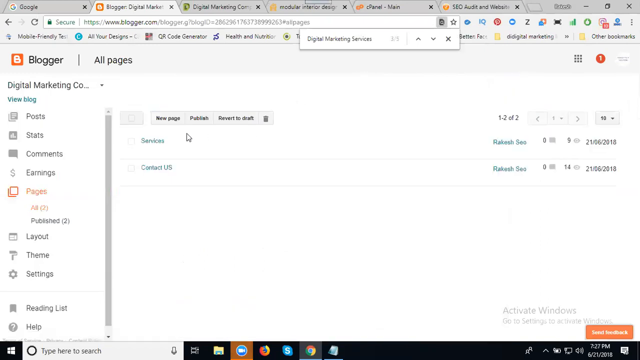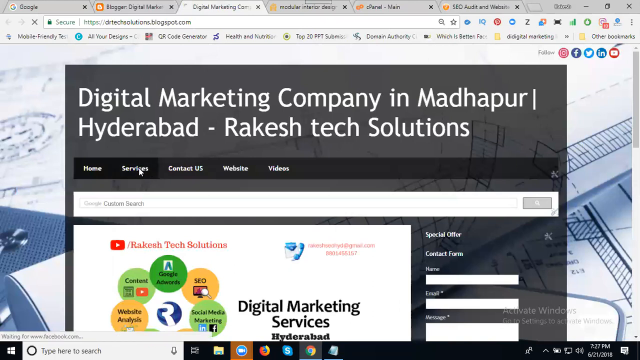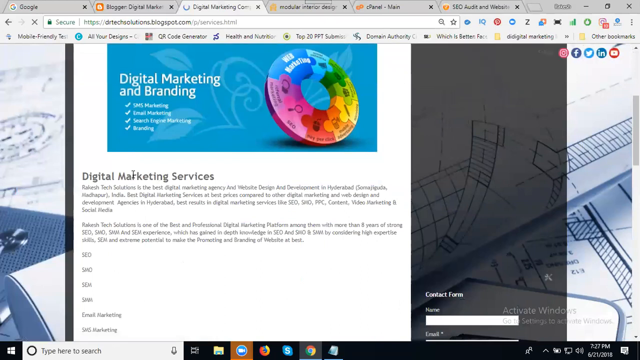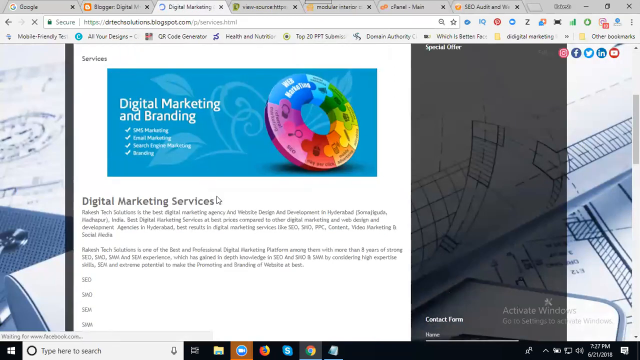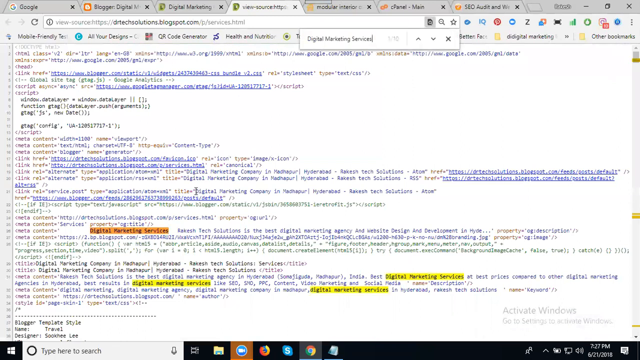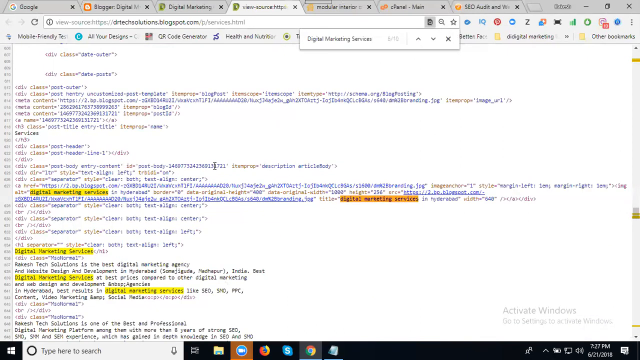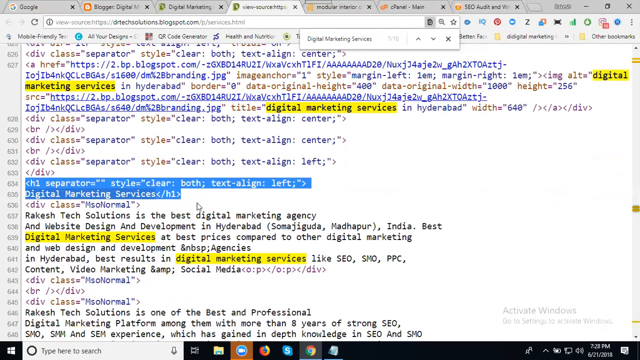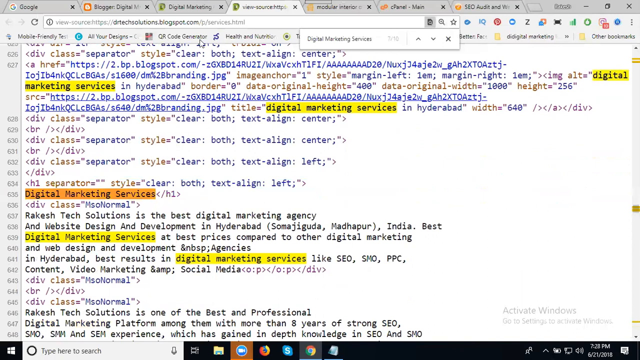So how to check? Go to the specific page, Services. What is my page name? Digital marketing services. Press Control U. Copy this title. Control F. So you can check here which one is the H1 tag. Suppose I have a doubt, it will say digital marketing services. Is it confirmed or not? How to find out? Simple thing.